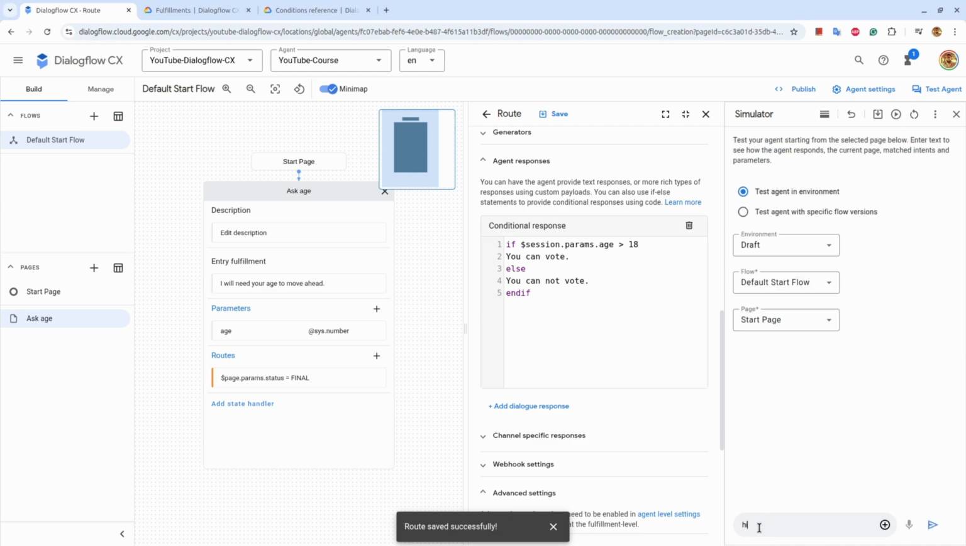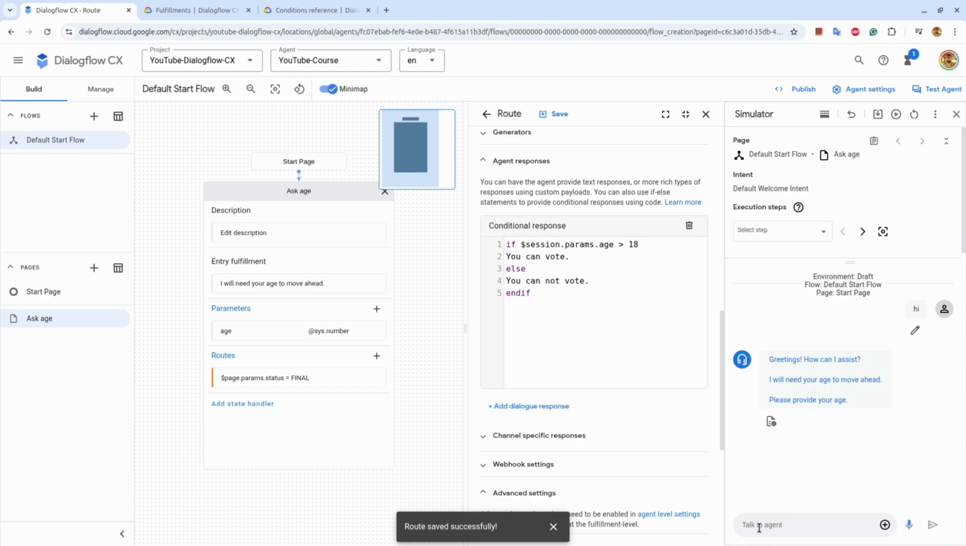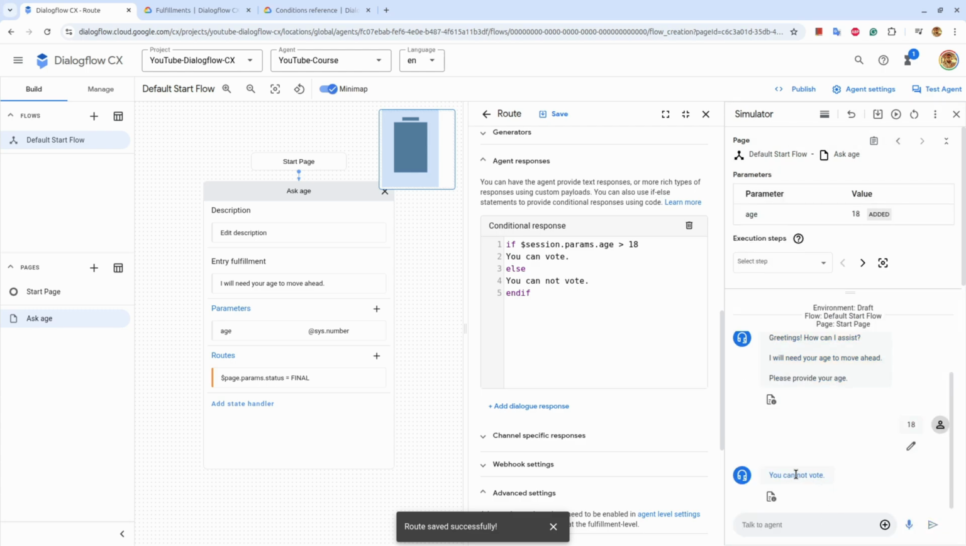We can verify the otherwise condition as well. Let's say 18, it says you cannot vote. So for this simple condition checking and response generation, you don't need a webhook. With the help of conditional responses, you can do it on the Dialogflow CX platform itself. It also saves you pages development, because in case you want to check this condition here in the route and then move to another page and show this response, you don't have to do it now. You can use conditional responses.